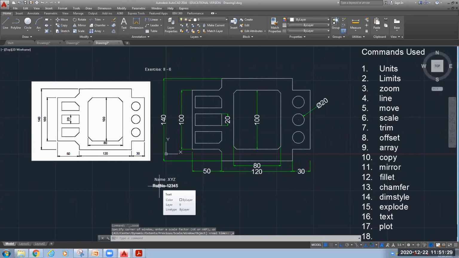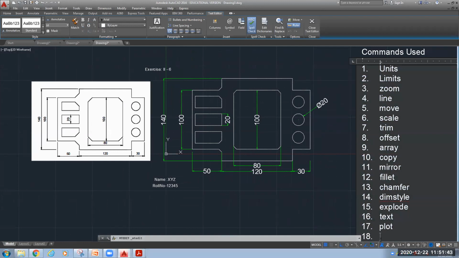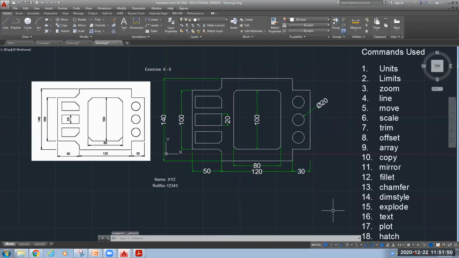If it is clear to everyone, type in the chat box, clear, sir. Hatch, one command, hatch, one person has written in the chat box that I will add here. If you have any doubt, you can ask me, or else we will close. H command, very good. So these are the commands. Now your commands list is increasing. Good to see that you people are responding.